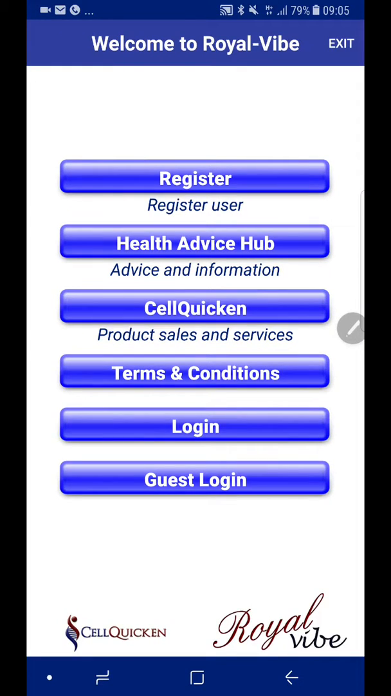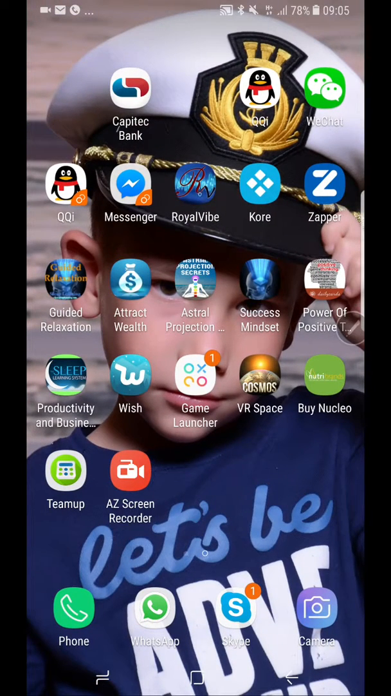This is an introduction of how to run your RoyalVibe software on your Android phone. Bear in mind your Android phone must have a version of 4.4 and higher. Right, once you've opened your icon, an icon would look something like that.